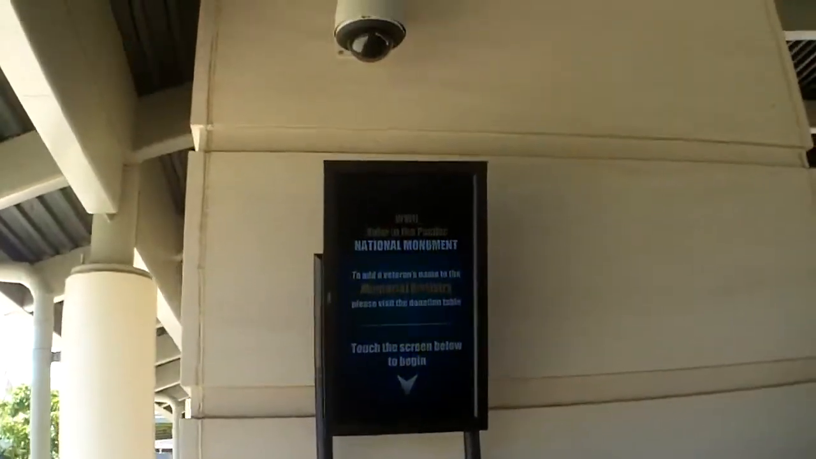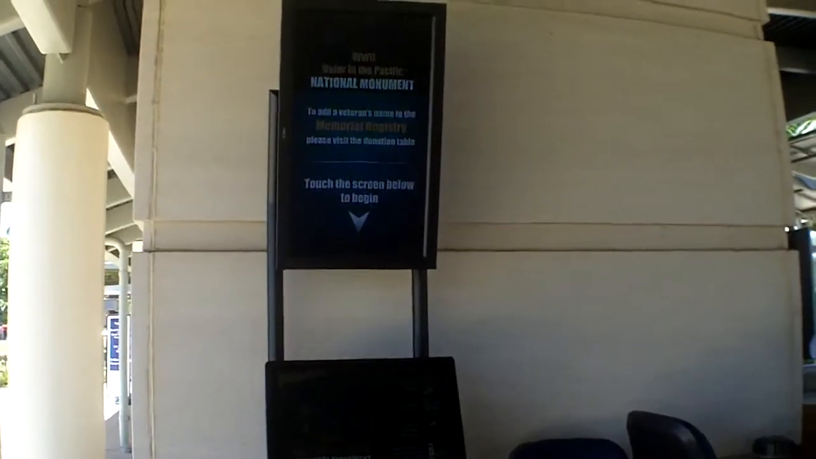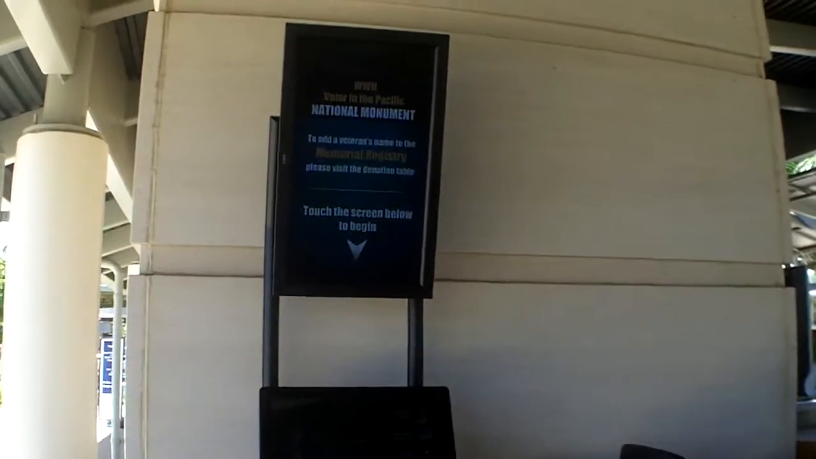So again, they have 3 at this particular location at the Arizona Memorial, featuring both other parks and also the lists of donors, the Memorial Registry, and the casualty list from the USS Arizona.